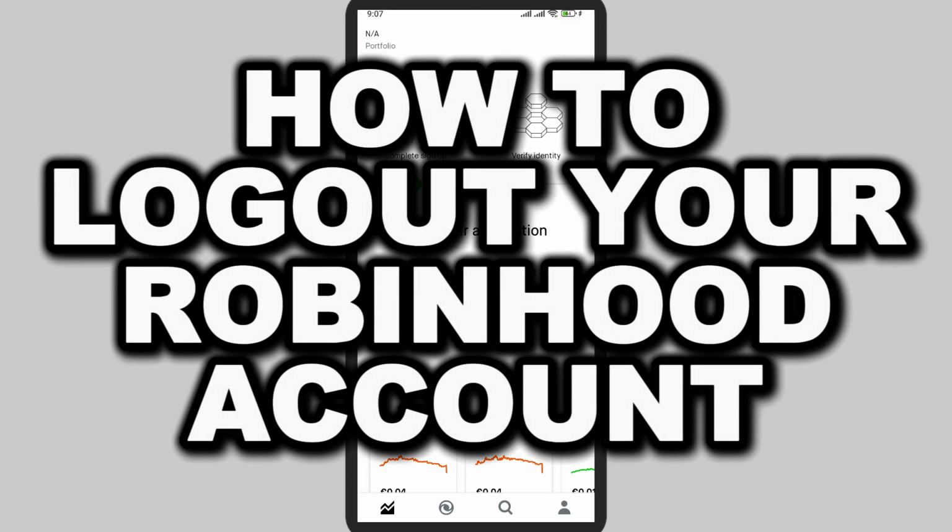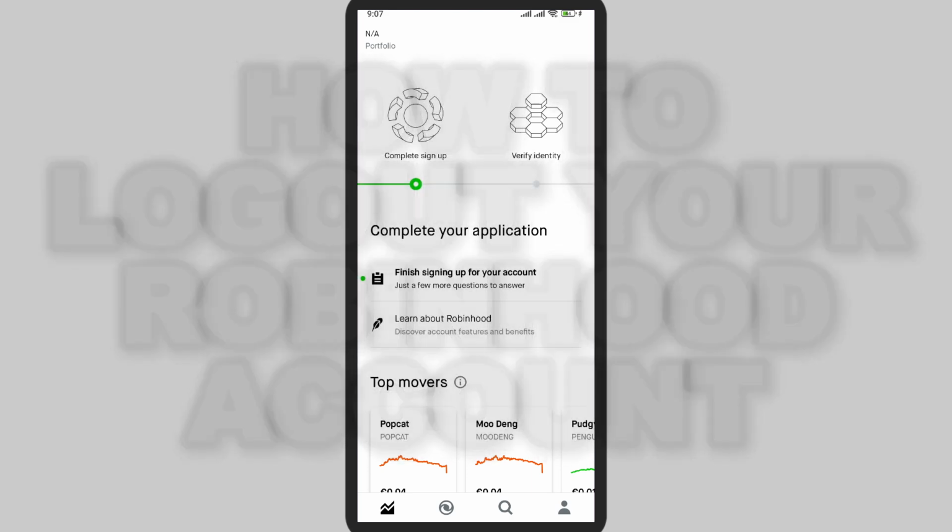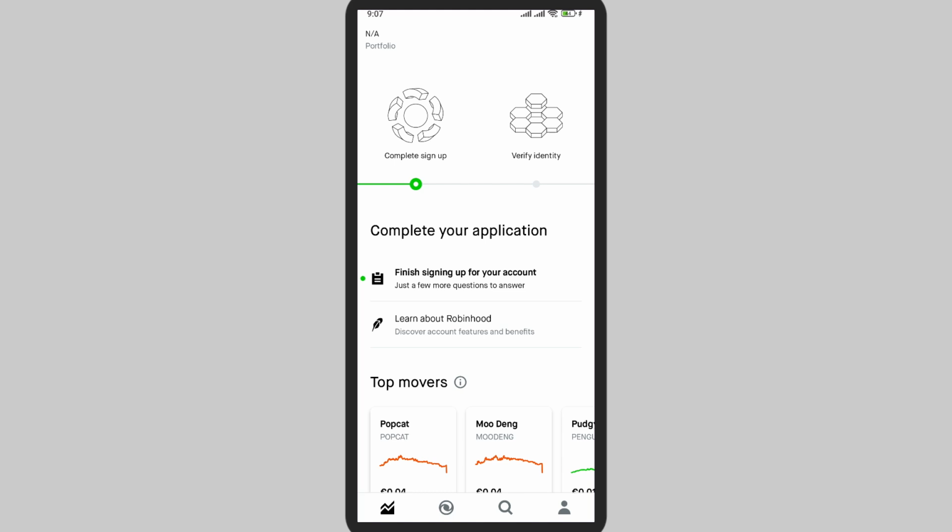How to log out of your Robinhood account. In this video, I'm going to show you how you can easily do it. First of all, open the application. So now we're inside the app.